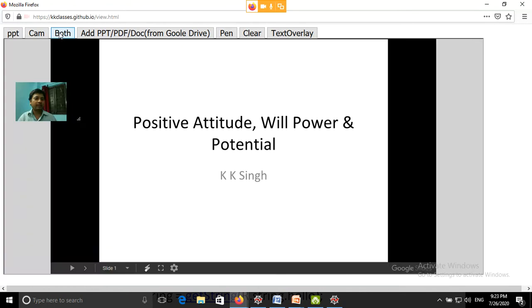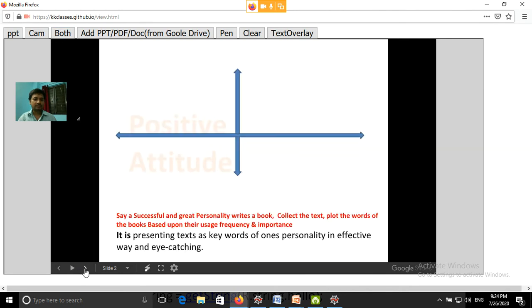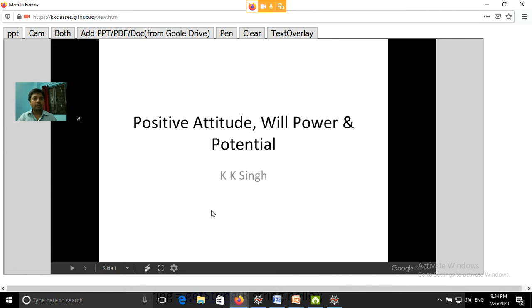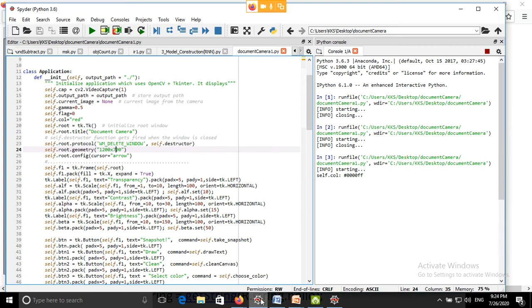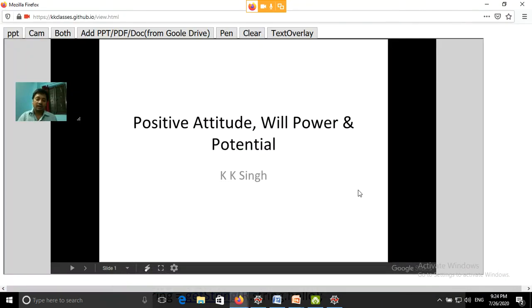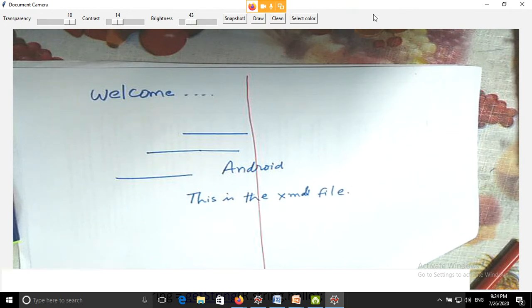Say we have some PPT here. While explaining, I want to write here. So how do I have to write? Okay, let me show you. For that, I have written a Python code, and I converted the same into an exe file. Once you run that exe file, you will get a window like this.